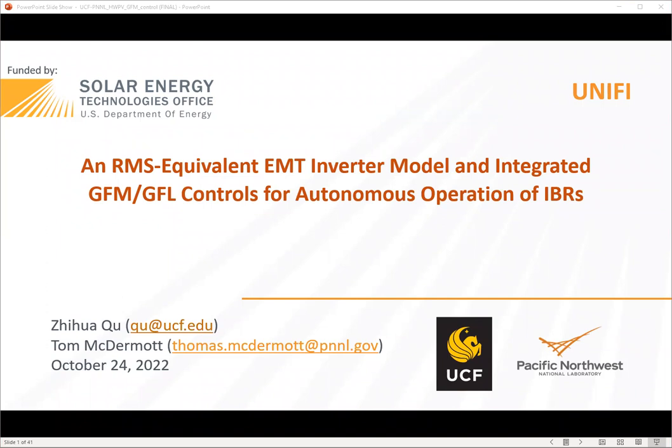So today we're going to talk about the RMS-equivalent EMT inverter model, as well as the integrated GFM (grid forming) and GFL (grid following) controls for autonomous operation of inverter-based resources.